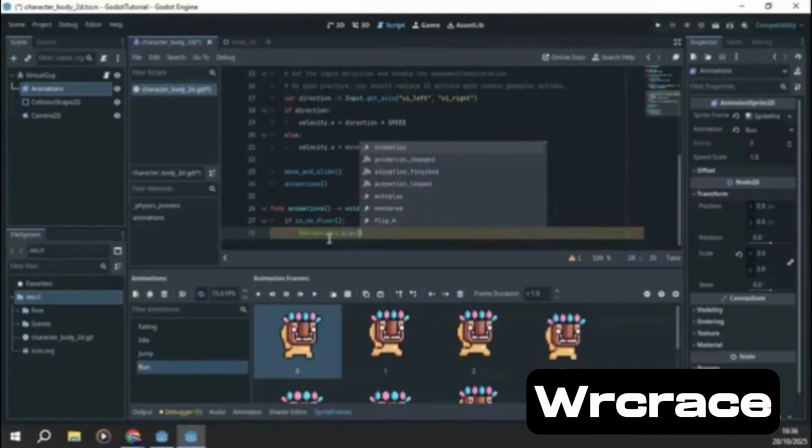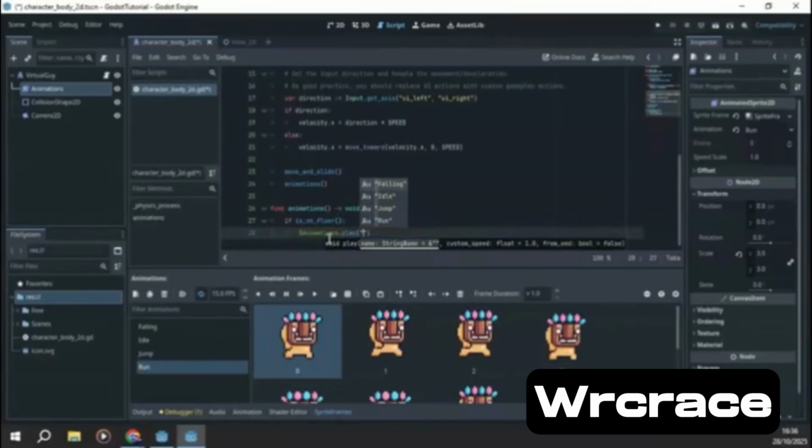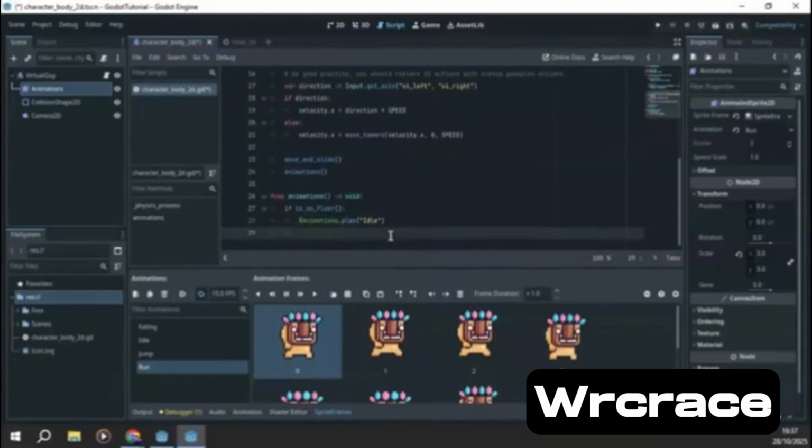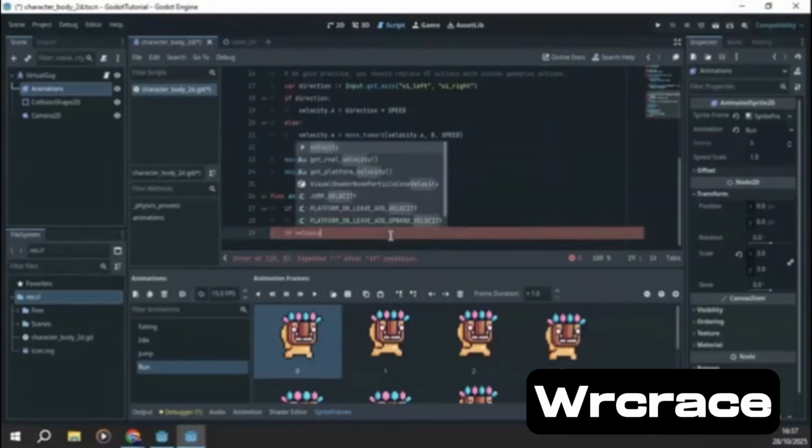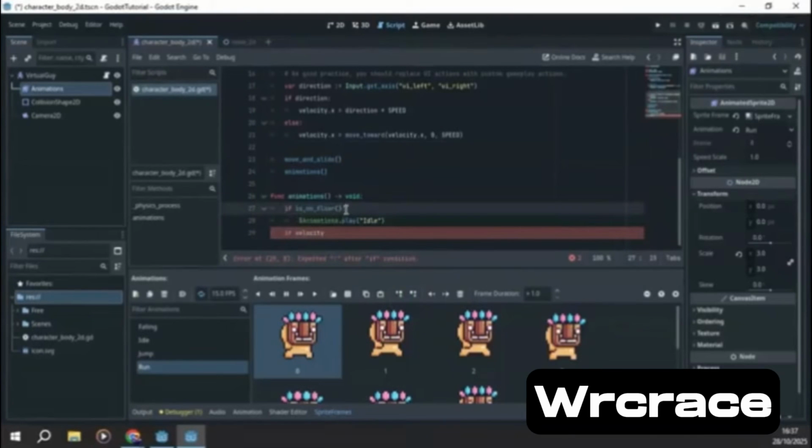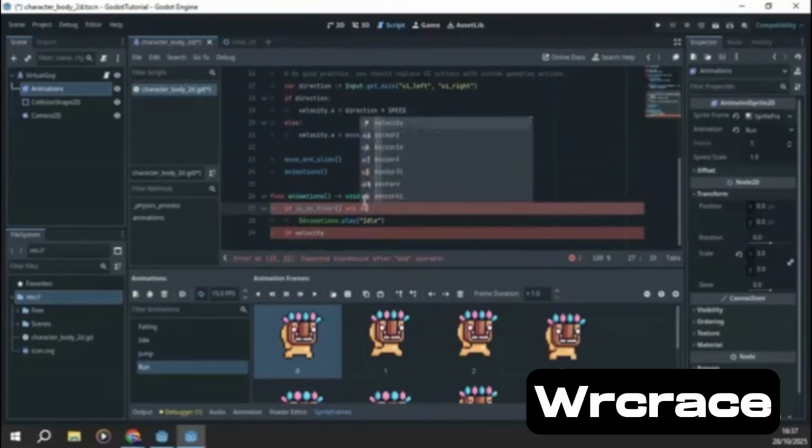Play. Here we are going to put the name of this animation. It's not run, it's idle. Then we are going to add another velocity. Don't forget to keep it on the plot, and velocity dot x equals 0.